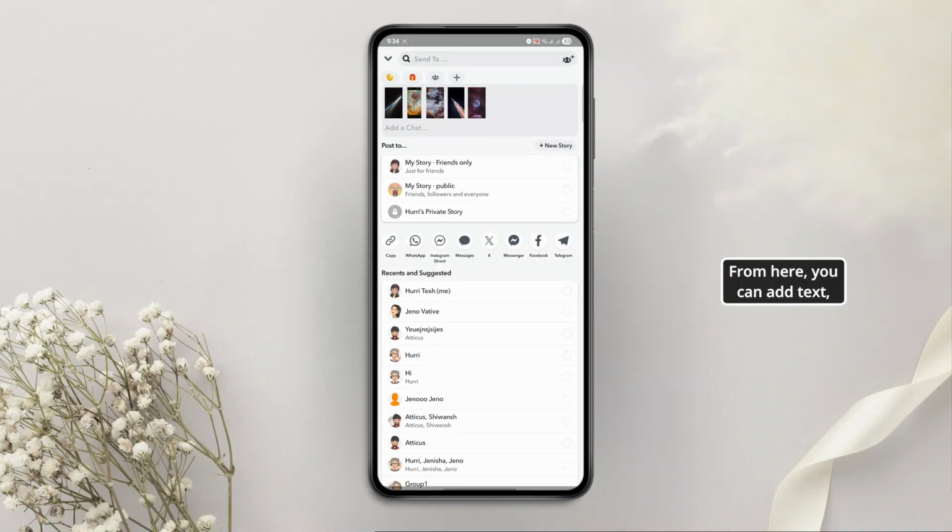From here, you can add text, stickers, filters, or other effects to your content before posting. Go through each snap and customize it however you like. After that, once you're done editing, tap through to the sharing screen.